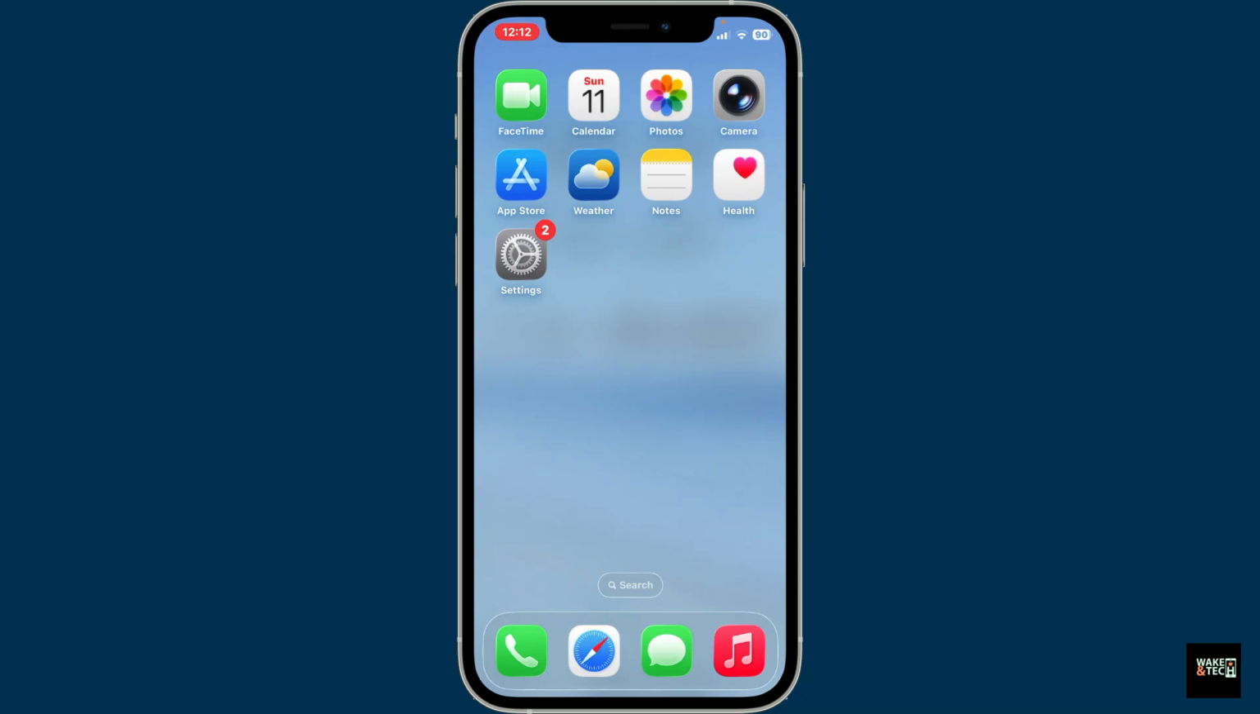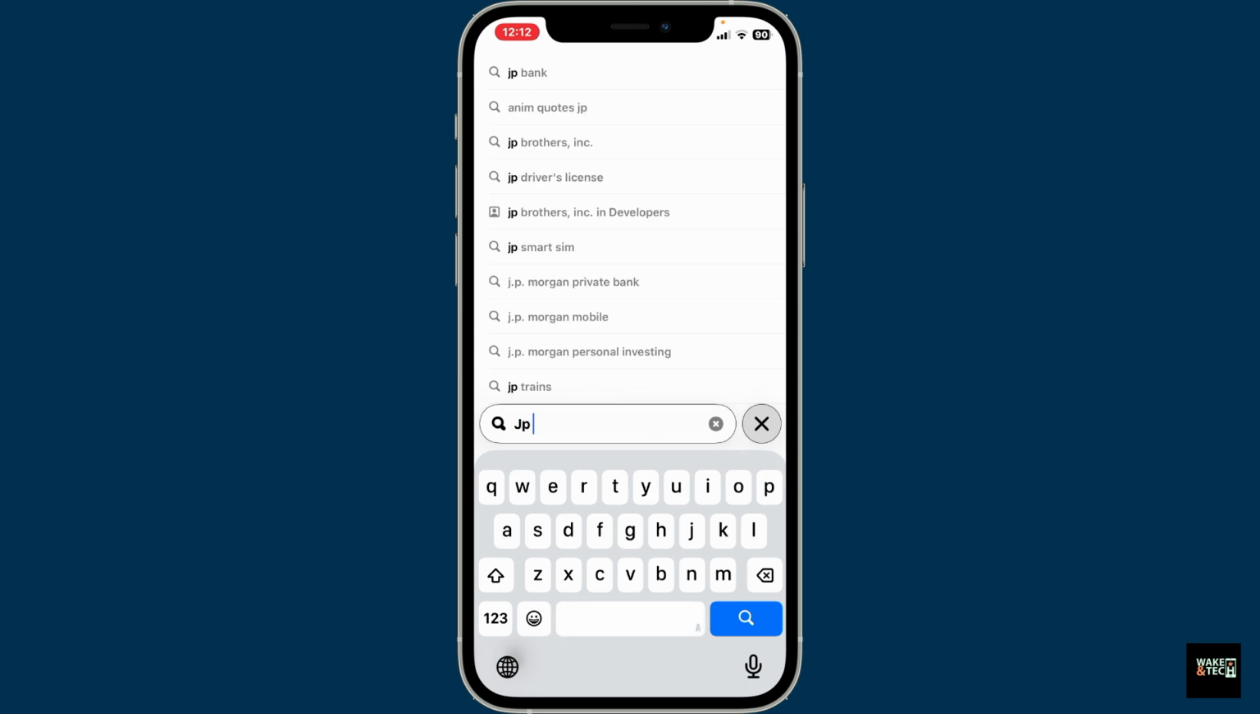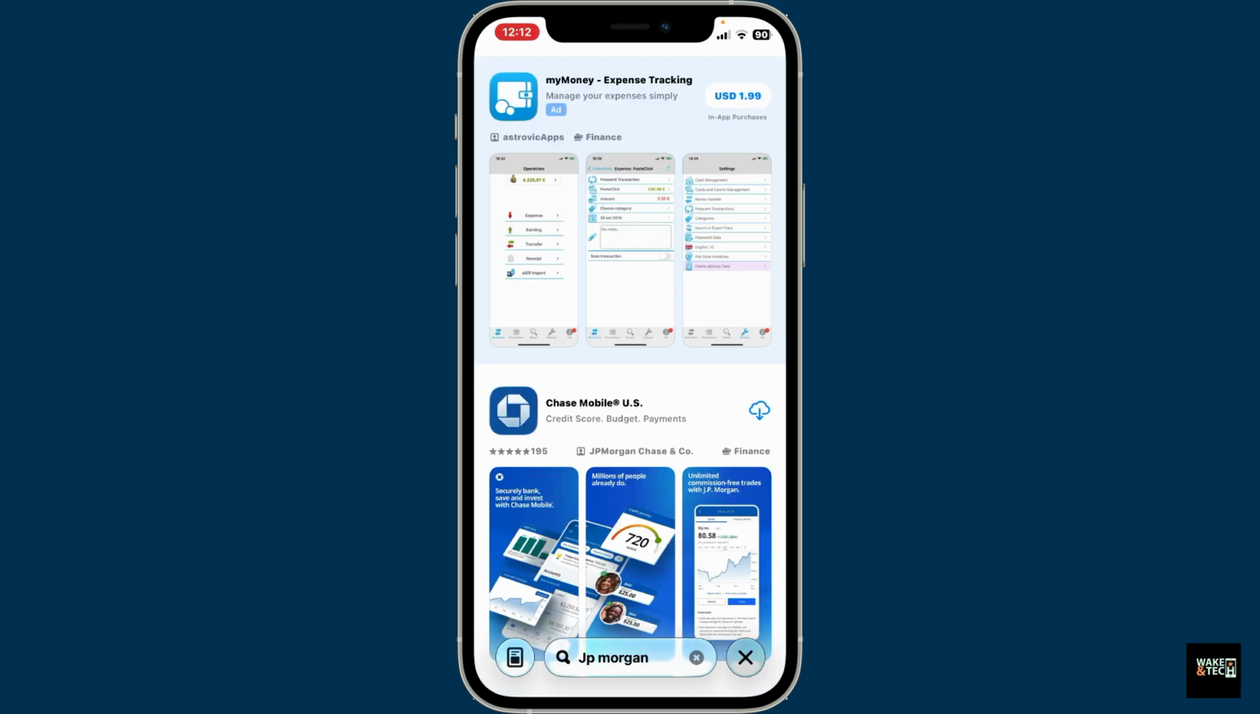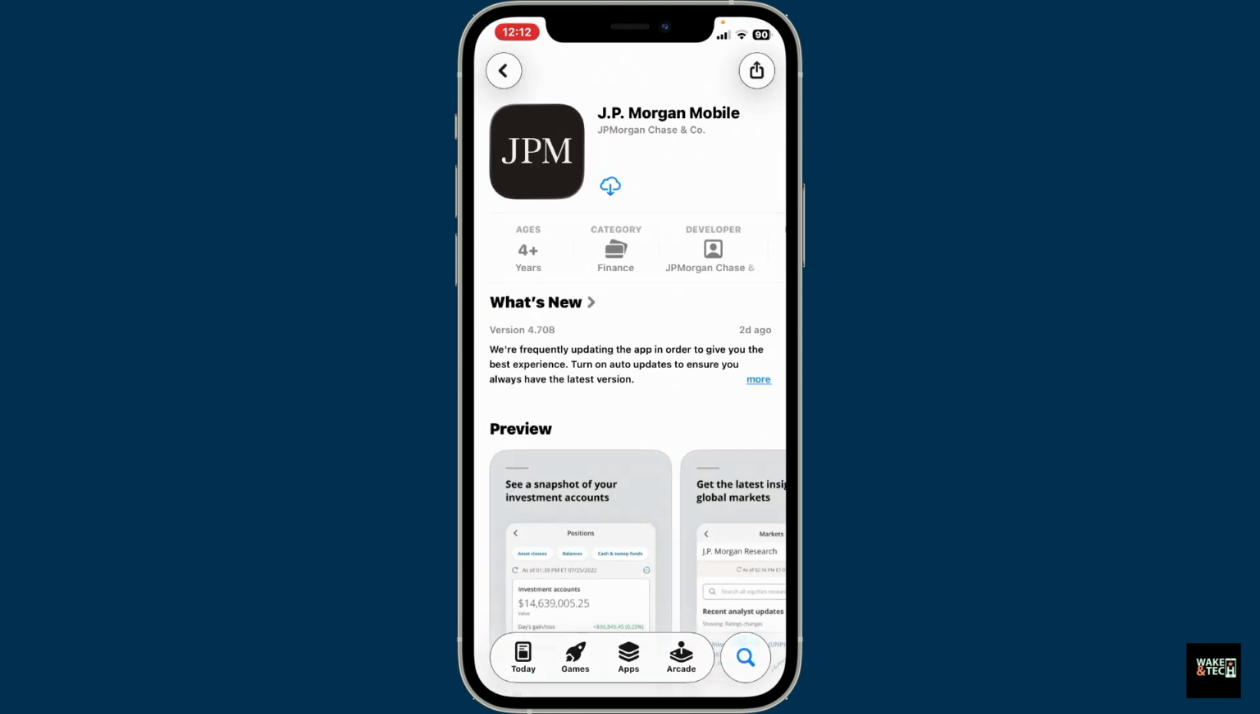First of all, make sure that your device is connected to a stable internet, and once it's done, open your Google Play Store or your App Store. In the search bar, type in JP Morgan and search. Once you end up in the search results, look for the JP Morgan mobile application from JP Morgan Chase & Co. And now go ahead and tap on the install or the get button.